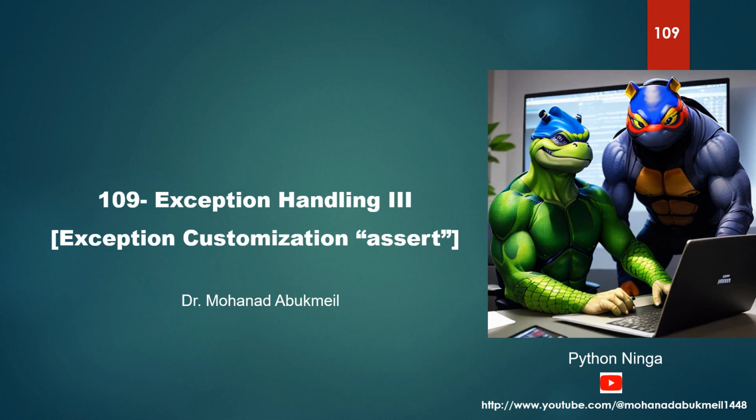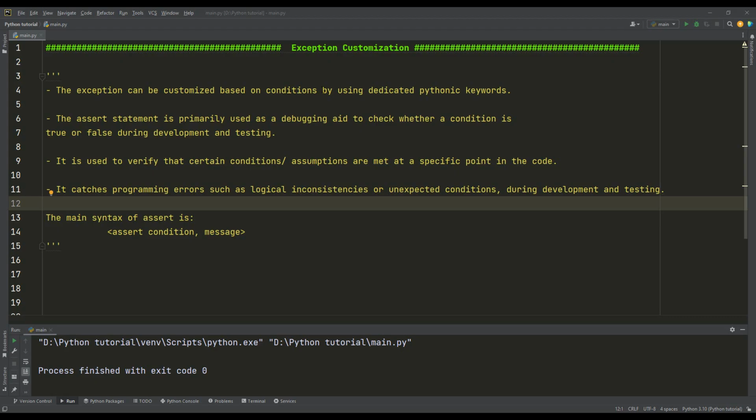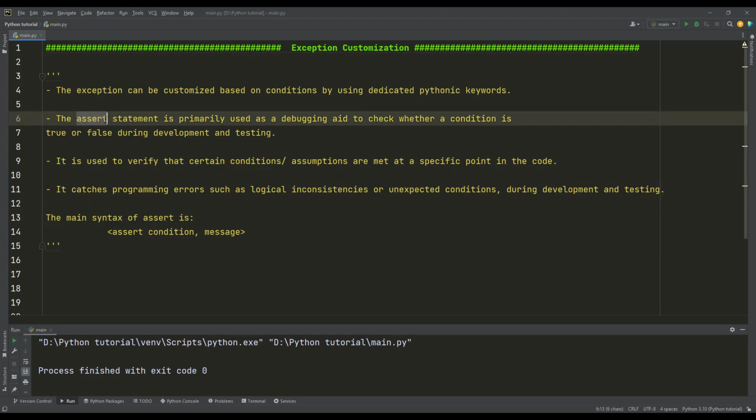in Python, where we will cover together the assert statement. The exception can be customized, as we highlighted in the previous tutorial, and we learned how to use the raise statement. And in this tutorial we will introduce assert. The assert is a statement primarily used as a debugging aid to check whether a condition is true or false. So we use this statement to verify a condition, and we usually give a message or print the negative of that condition.